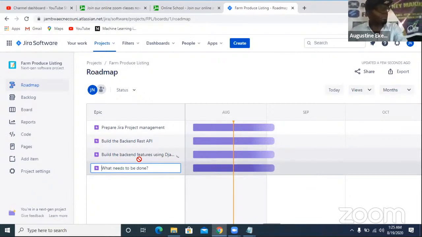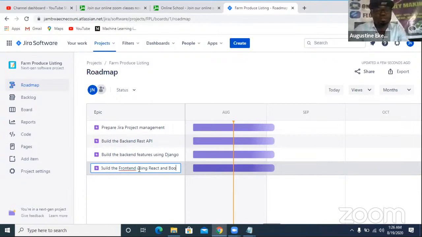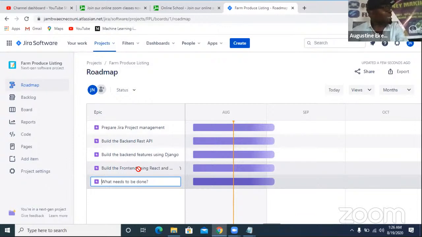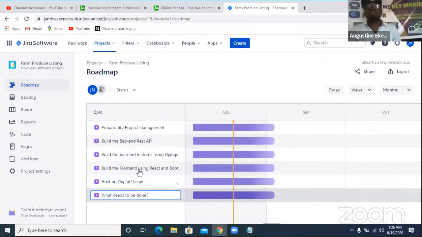Is that clear? Then after that, I should be able to now build the front end using React and Bootstrap. Then after that, what's the last thing I have to do? I have to host. Where am I hosting? Digital Ocean. That's the hosting service I'm using.